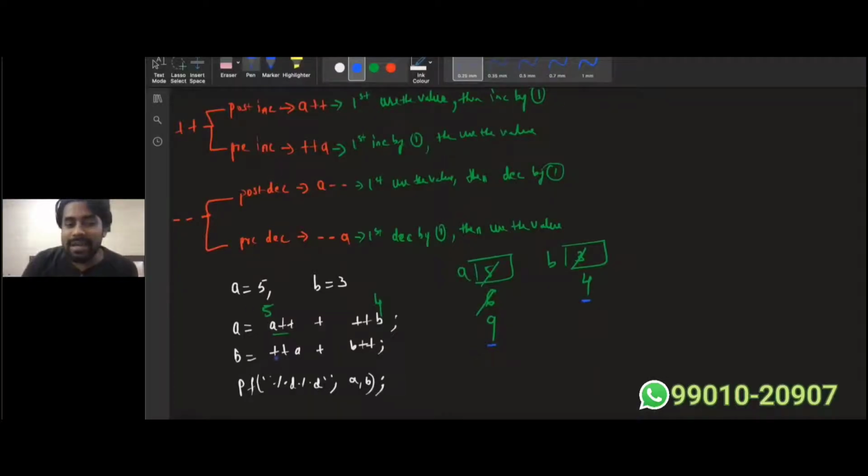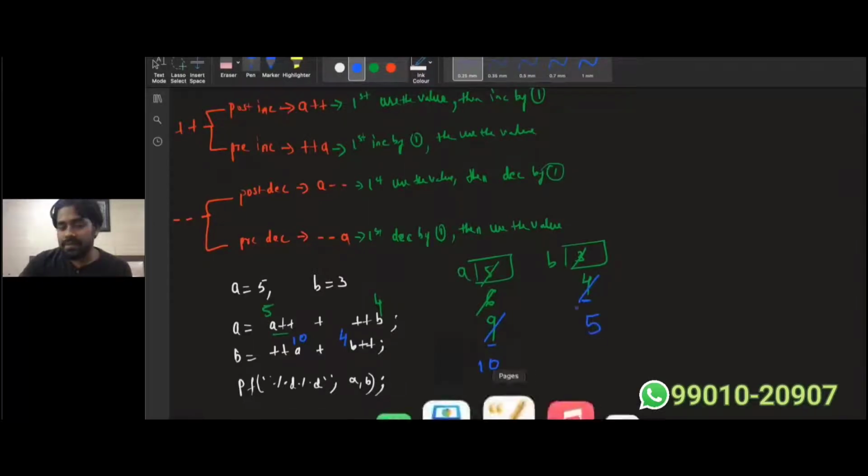What I'm doing in the next line, I'm telling that's pre-increment. Pre-increment means what, guys? First increment by 1. I'll go to a, I will increment it by 1. I'll make it 10. After that, I will use it here. 10, I will use it here. b plus plus means what? Whatever the value I have here, I want to use it first. After that, I want to go here and increment by 1. 4 will become 5. Fine.